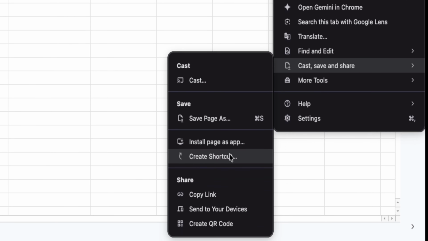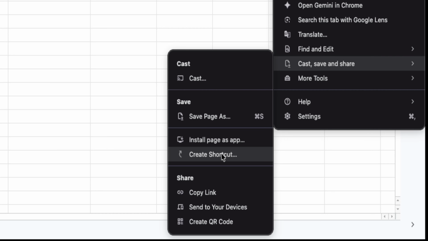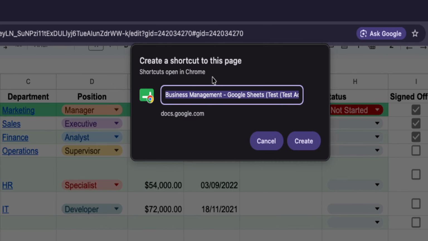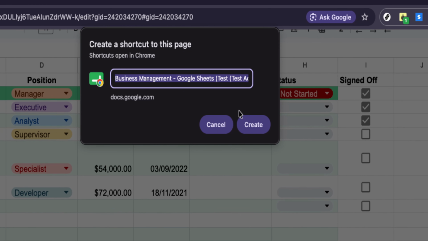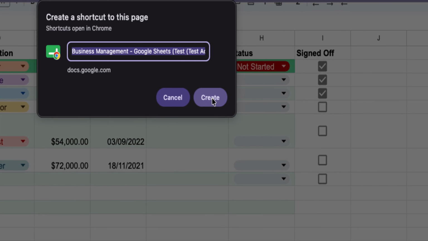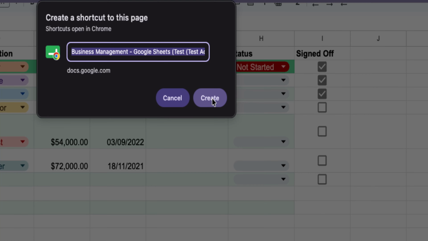This tells Chrome that you want to make a desktop shortcut for the page you currently have open. It's a quick feature, but it's very useful if you want faster access to web-based tools like Google Sheets. A small pop-up window will then appear with the title, Create a Shortcut to this page. In that window, click Create. Once you do that, Chrome will generate the shortcut for you.